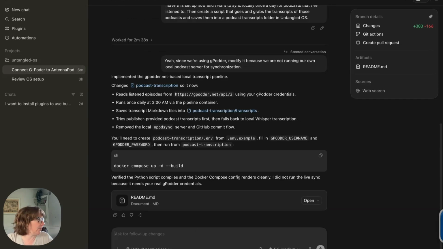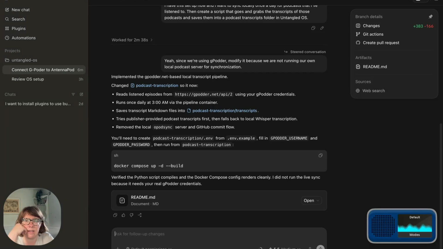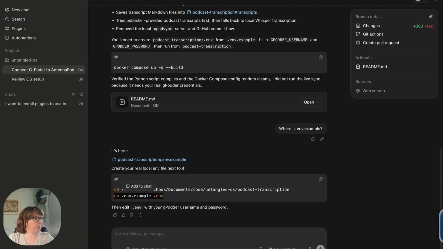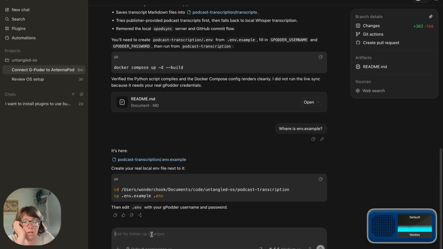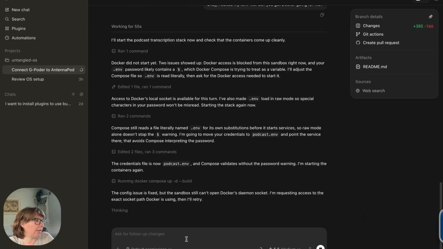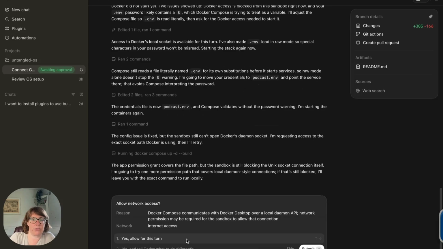Okay, so now it's telling me to do a few things locally, which, as you know, is my favorite. Where is env.example? Okay, so we're doing great. I'm just getting things set up over here. Not sharing my password with the world. Okay, so I did that. And then I'm going to get Docker going. Okay, I edited my .env file. Can you get Docker going for me? I have Docker running, so I don't know what its deal is. Oh, just not enough permissions.